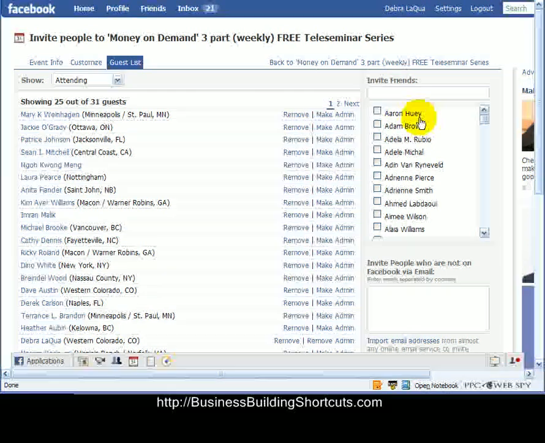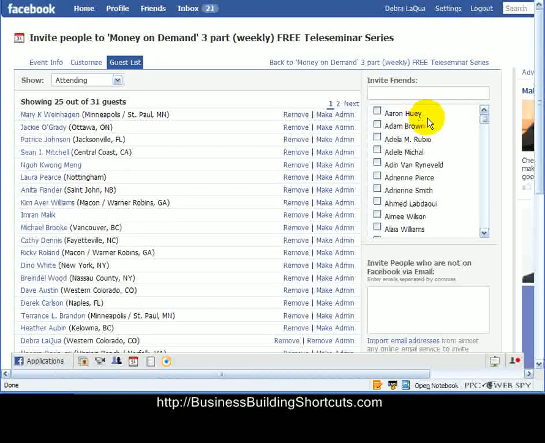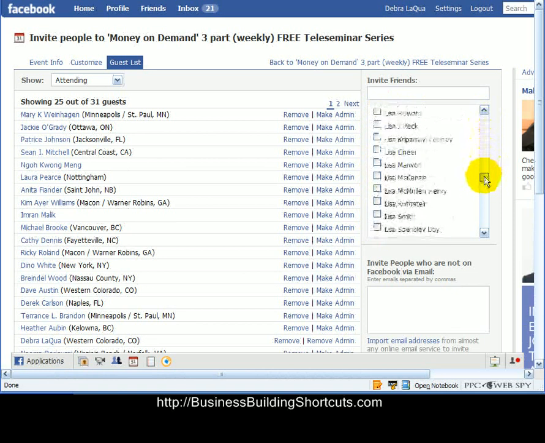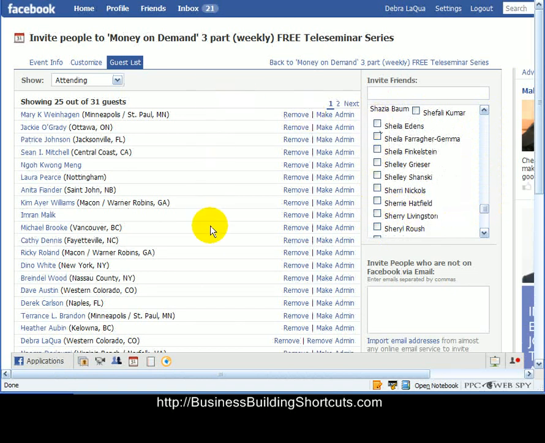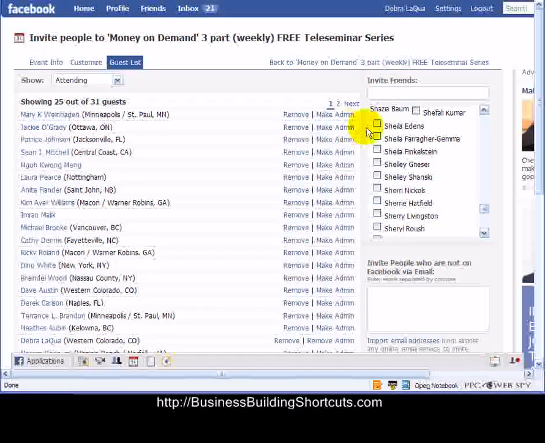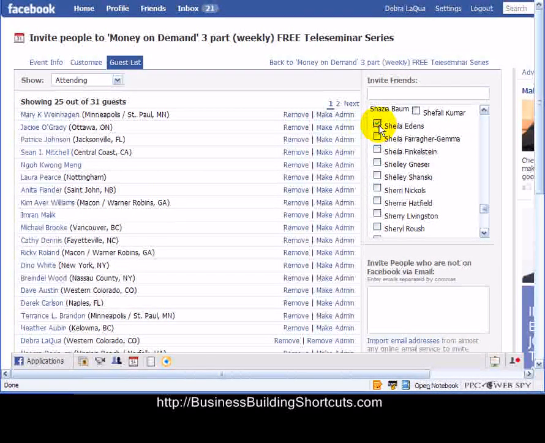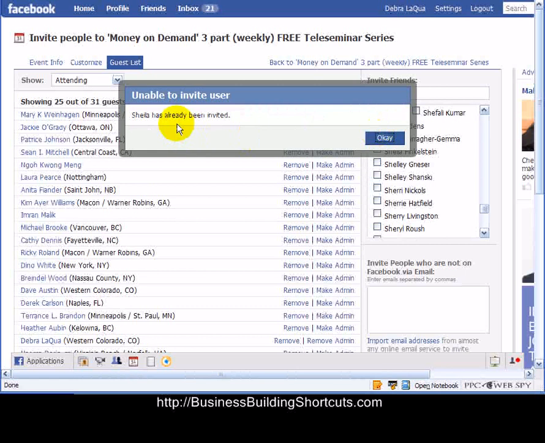So one way that you could invite people to your Facebook event is to click on names one at a time from your long Facebook list. This will be the list of everybody who's a friend with you in Facebook. And as you would click on this name, it would show up over here and let you know. For example, if I clicked on Sheila Edens, oops, Sheila's already been invited. She's in another group of mine that I've already invited, but it would tell you that.